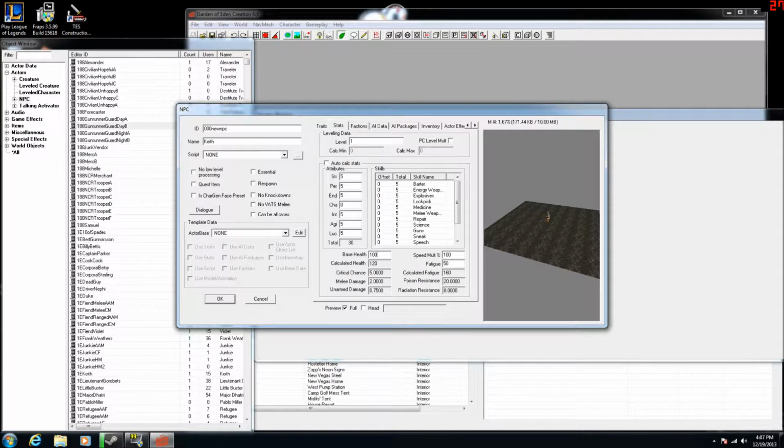I don't mess with this stuff, just leave that. You can make him a idiot, or a genius. Make him a jock. There we go. Now he's a jock. Strength 10, charisma 10, intelligence 0.